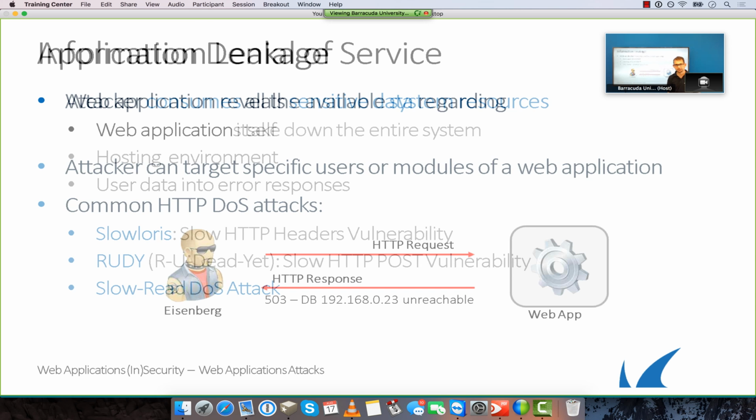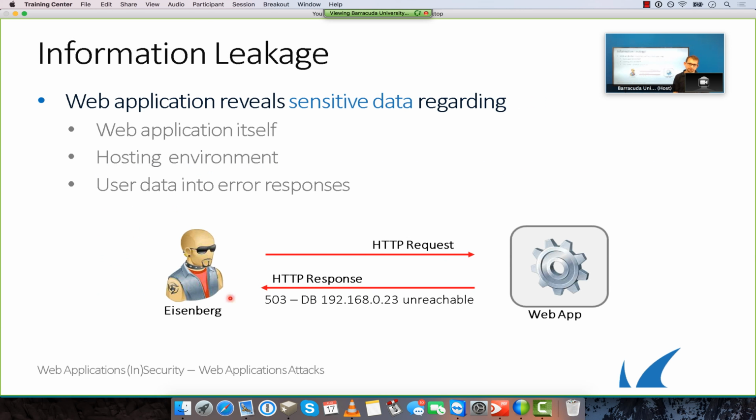The last type of attack that we will mention is information leakage. This is basically what we have seen before in our bad store. An exception, for example, is not handled correctly. Boom, you got information about the SQL server. Another example is Microsoft Exchange servers. They are vulnerable to user enumeration attacks.